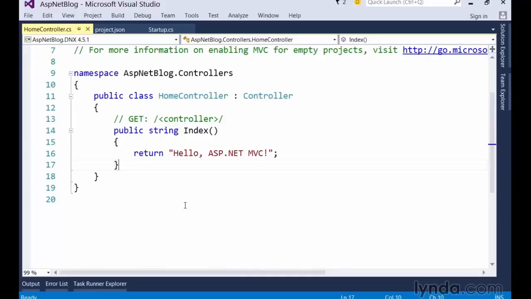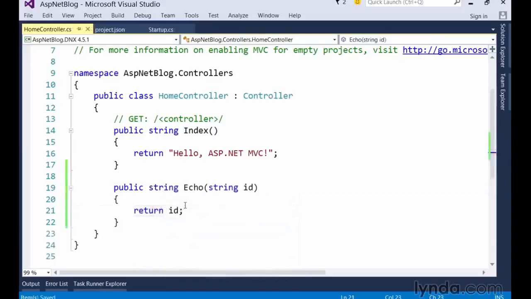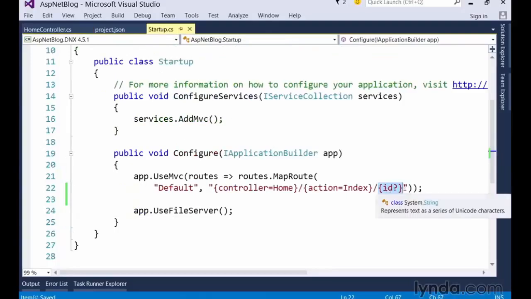To demonstrate, I'll add another action to this controller by simply defining a new method named echo. I'll have this new method accept a string parameter named ID, and it'll simply return the value of the parameter right back to the user. Now, the name of this ID parameter is very important. It must match the name of the ID placeholder that I've defined in the URL route in order for it to get populated from that value in the URL.